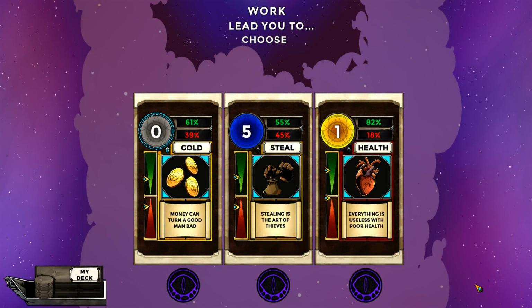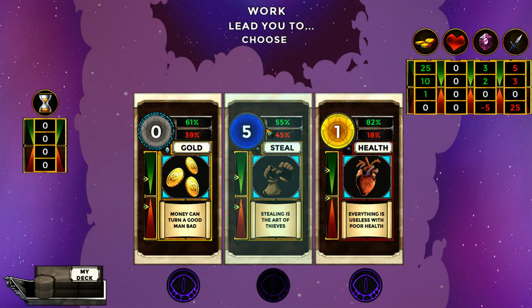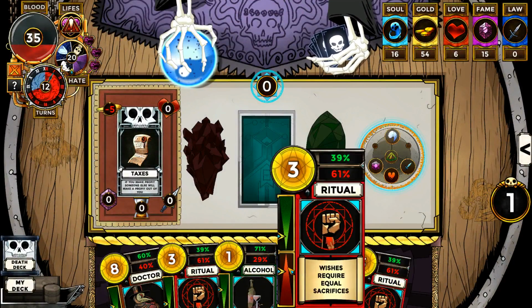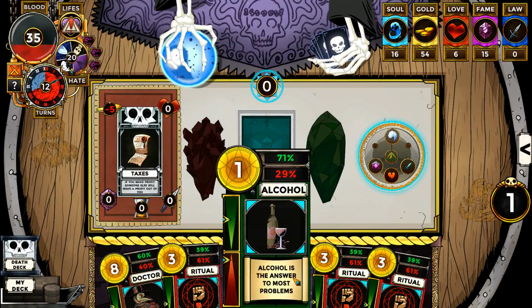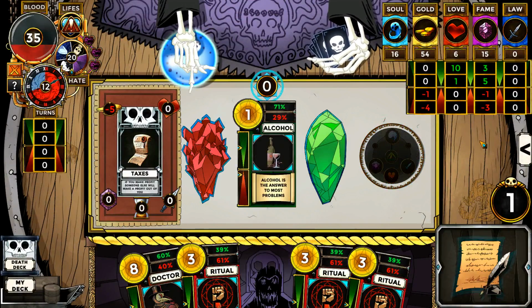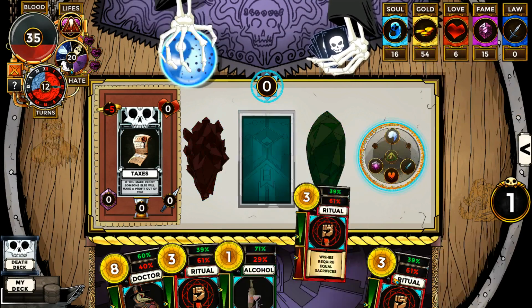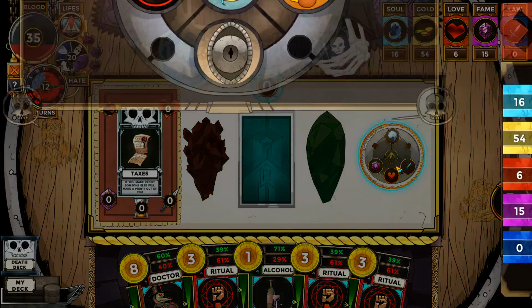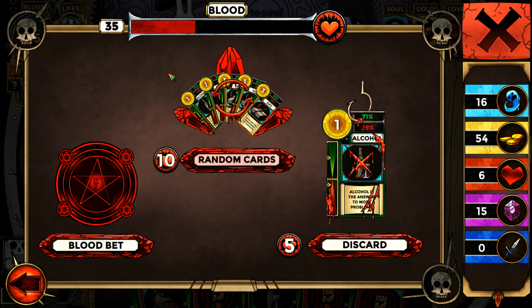Alright. Work shows you this. Steel has got really high, but my odds aren't that good. No, I'm going to go with steel. Alcohol. Again, there's no money. Just love. I think what I'm going to do, show you this, is I've got enough blood. I'm going to pull some more cards in.